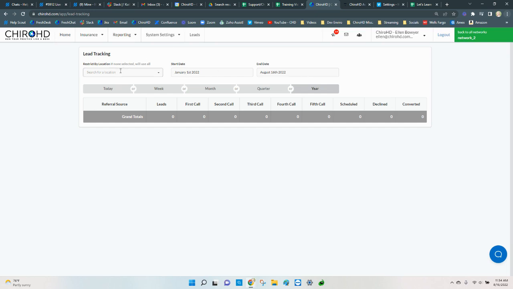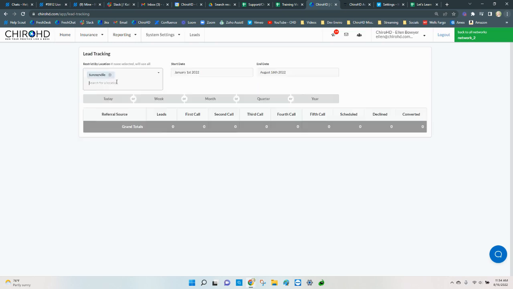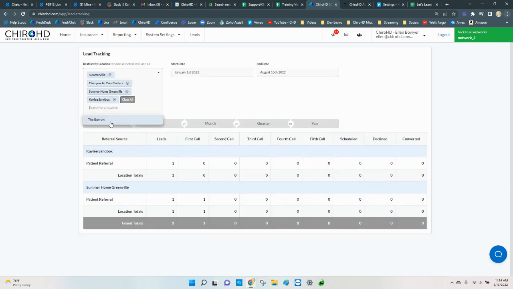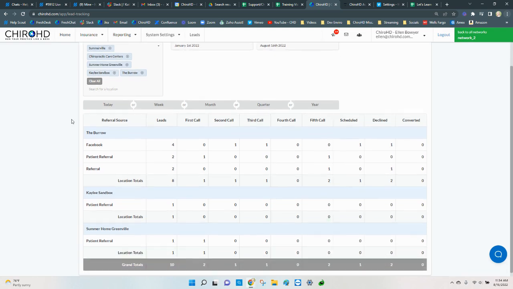Because I'm at my system level, if you're a one location office, you won't really need to use this screen. You can use the lead report within the location itself. But if you are a franchise or have multiple locations, here you can see lead tracking across all your offices. So I'm going to come in and select my different offices. Now these are just our test offices, so I don't have a ton of data or a ton of different lead referral sources.